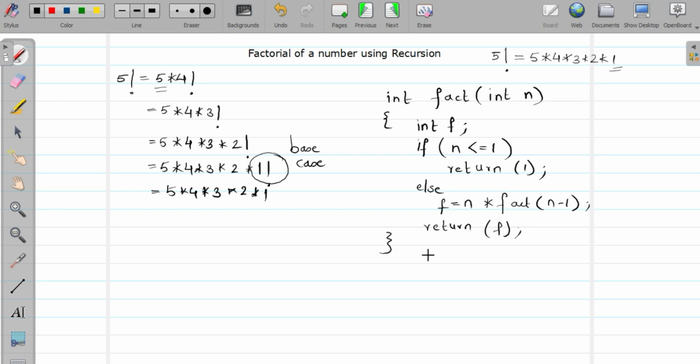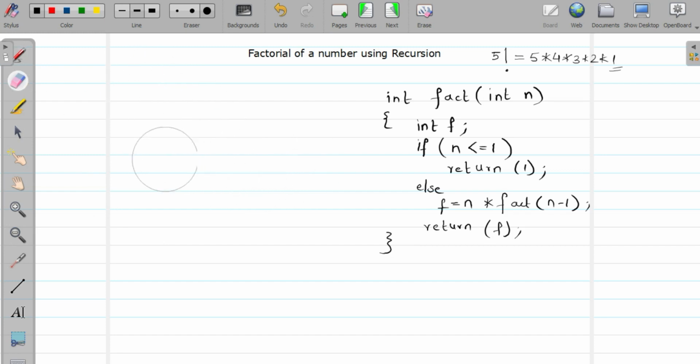Now see, let us trace this program. Let me erase this first, so we will get some space here. Time being, I will consider a factorial of 3. Now it will come here. First call is given by the main function. The current value of n is what? 3.